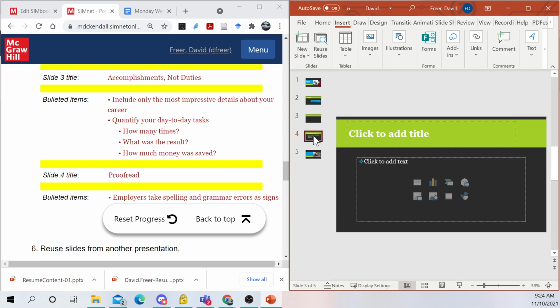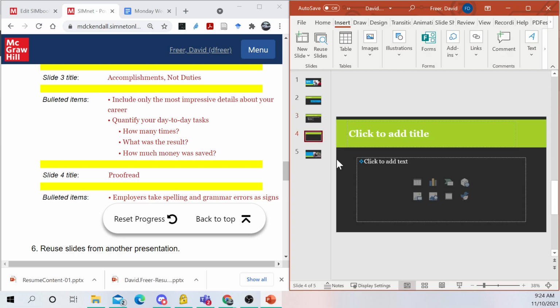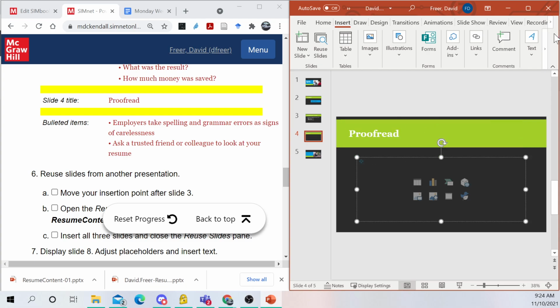Oh, was that slide 3? Darn it, I rearranged it. Okay, well, no big deal. I just moved this up to slide 3. And now we're in slide 4, and slide 4 title is going to be proofread. See, you make a mistake, it's real easy to fix in PowerPoint. Proofread, and then employers take spelling and grammar errors as signs of carelessness. Ask a trusted friend or colleague to look at your resume.